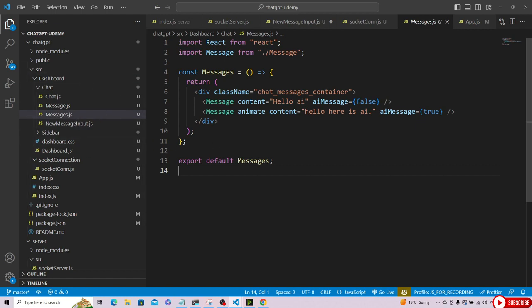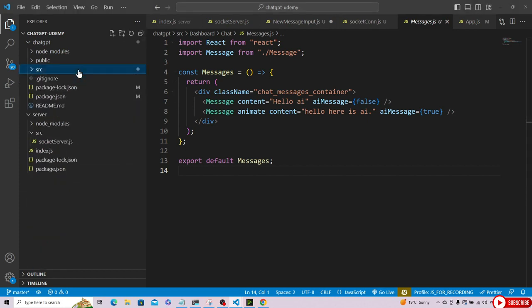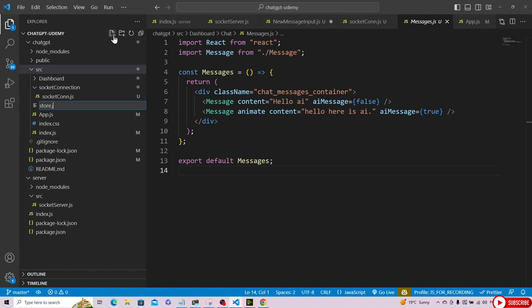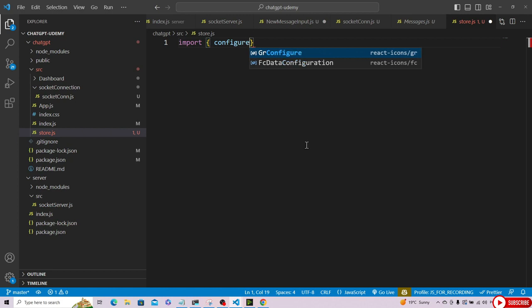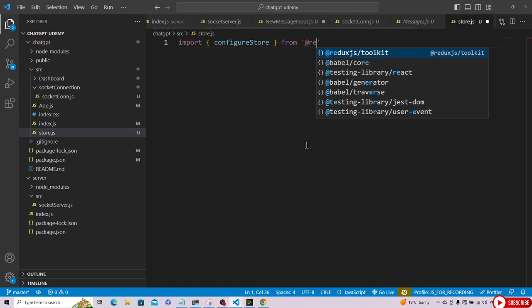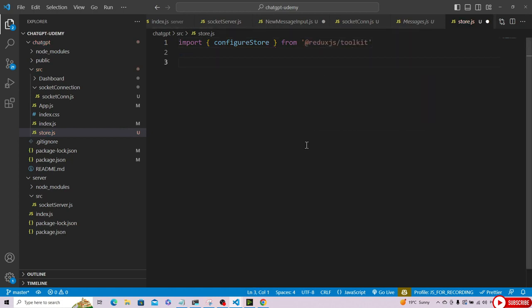Let's add this Redux store to our application, and to do it, we'll need to do two things. In the source folder, we'll create a new file named store.js, and here we just need to configure the store of our application. We just need to import configureStore, which comes from the Redux toolkit we have installed, and now we'll export const store equals configureStore, and here we'll have an object where we just need to define the reducer of our application.